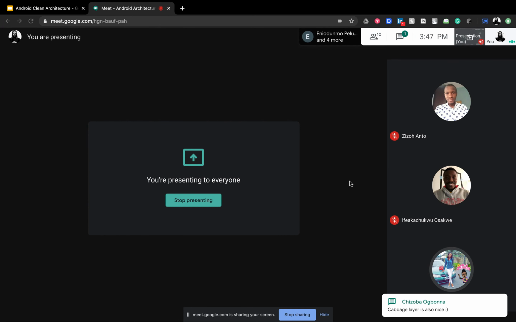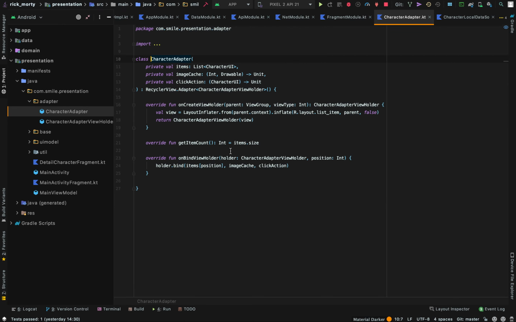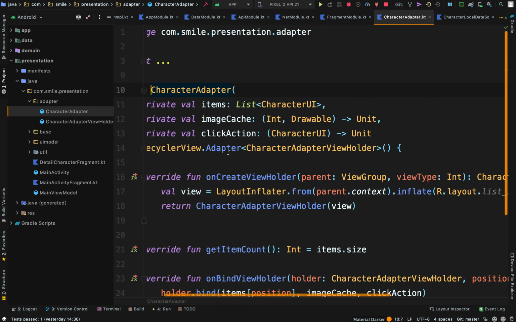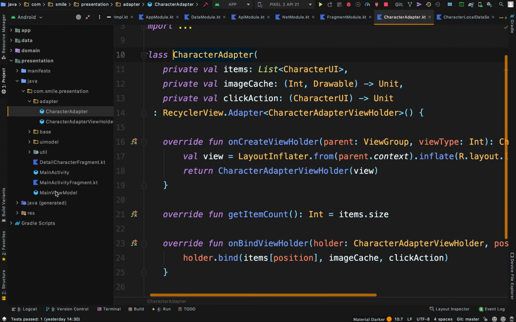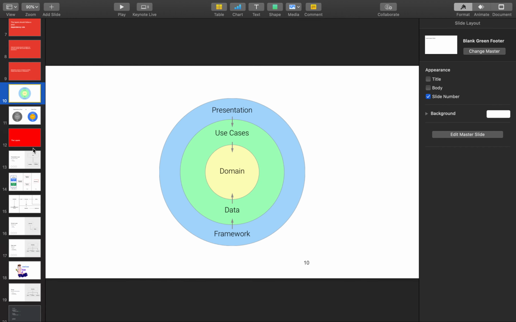So that's all for the app layer, or you could call it the framework layer. Now let's go into the presentation layer, or the part everybody actually sees or interacts with. Here we just have an adapter. I might not go into this. It's just a basic recycler view adapter. But let me go to the view model itself.